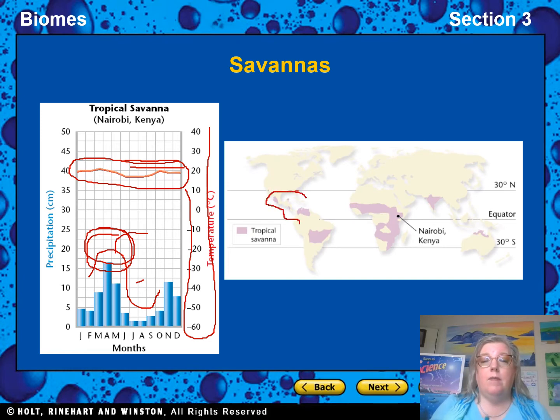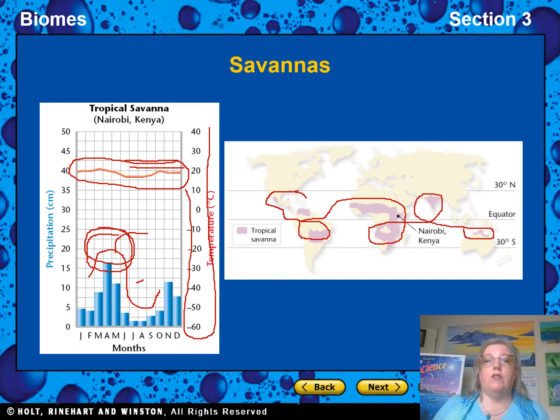So here's some of them, okay? These are all near the equator. These are the savannas, all near the equator. This is the one in India, and then there's also some here in Australia. All of these are near the equator. These are savannas. Hot all year round. See the temperature line? They're hot all year, and they have a wet season and a dry season.